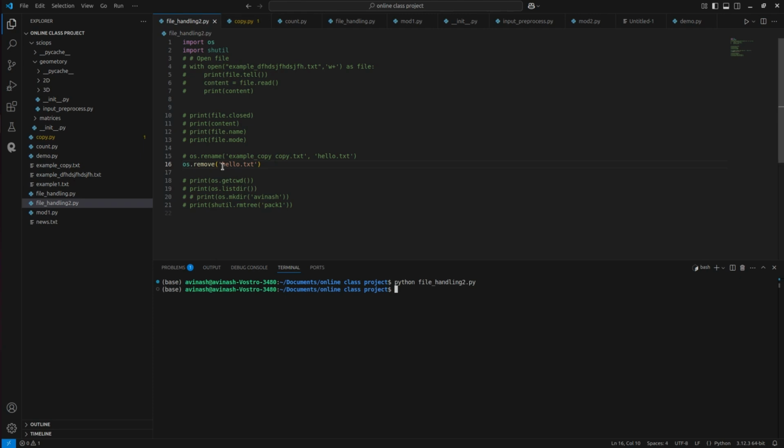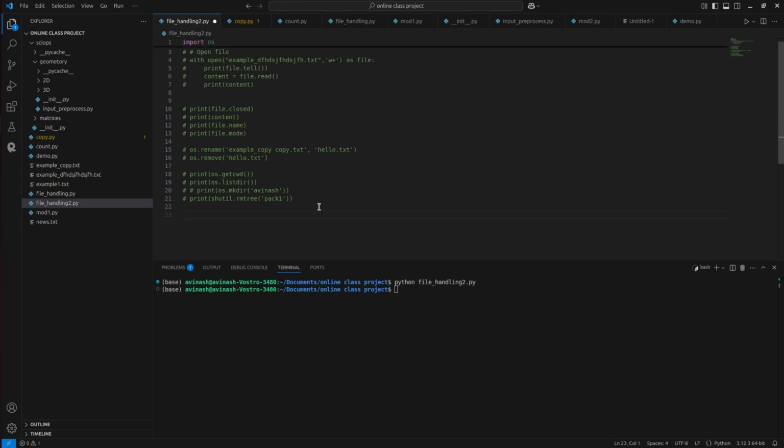Okay, let's check this example1.txt now, right? Now what other functions can we try? We can try os.path, right? os.path.exists will check whether a file exists or not, right? So suppose the file name is example1.txt, right?